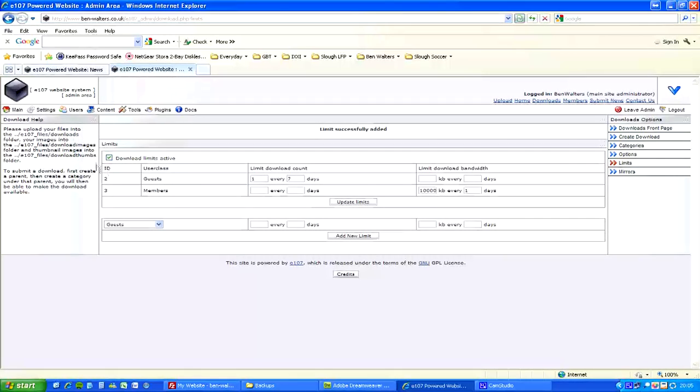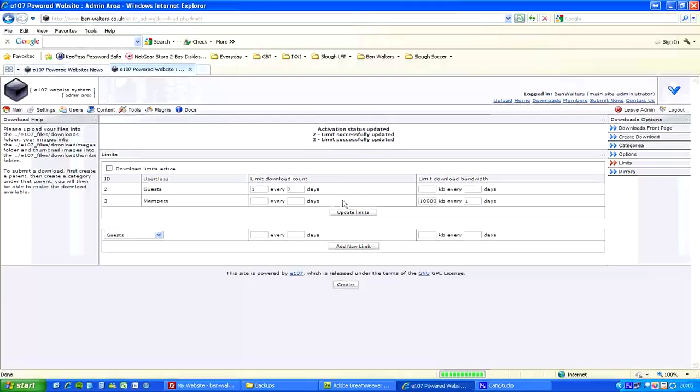Right, anyway, I want to deactivate these limits. I don't actually use them, so just get rid of them.